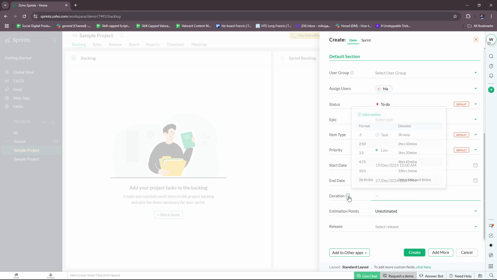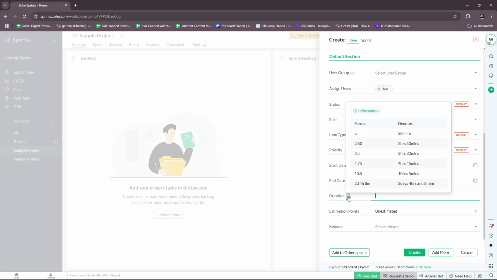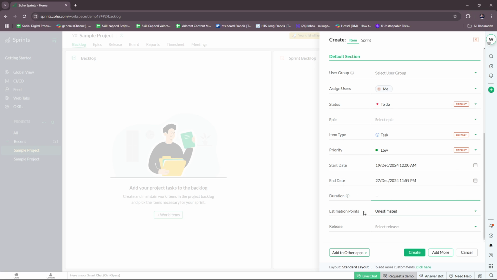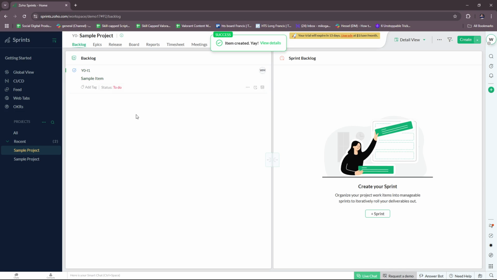So for duration, the format is in decimals, so that's 0.5 for 30 minutes to 2.50 for 2 hours and 50 minutes. So just follow this format right here. And then you have the estimated points, or estimation points rather, and then release. So again, you can also add to other apps if you want. You can add this to GitHub, GitLab, Bitbucket, Azure DevOps. Then once you're done, just click on create, and you would have created a new backlog item. So here you can see it's added to our backlog.